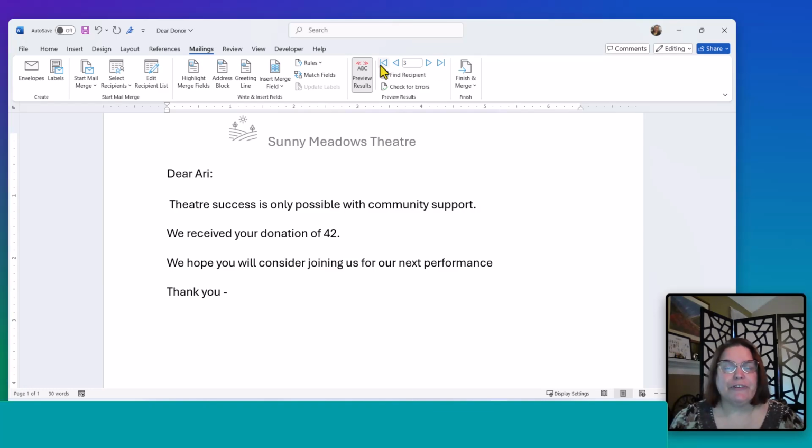I'm going to go to my first record. The first rule we're going to do is an if then else. Think of your Excel statement. If a condition is met, it will do one thing, otherwise it does something else. And what we're going to do in this letter is if they donated more than $2,000, we're going to say we appreciate your generosity. If the donation is less than $2,000, we're just going to use the words thank you.